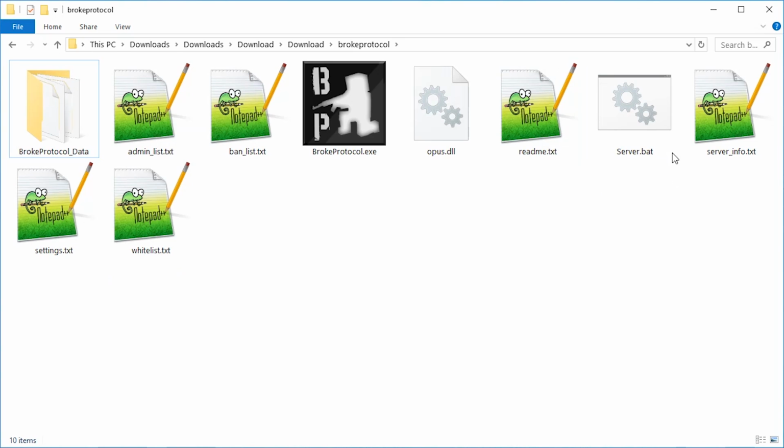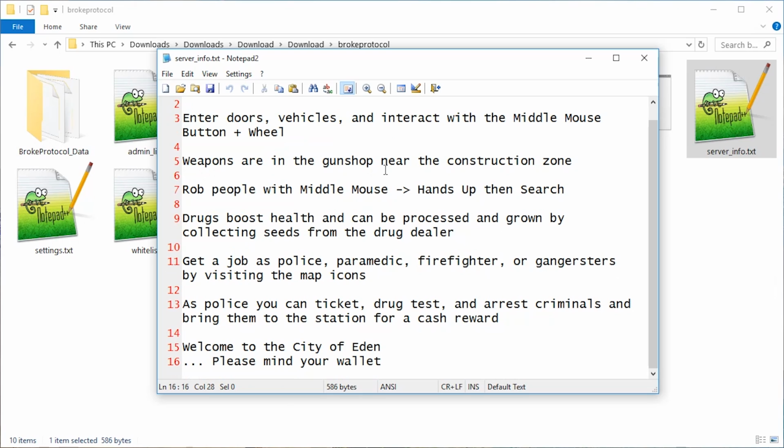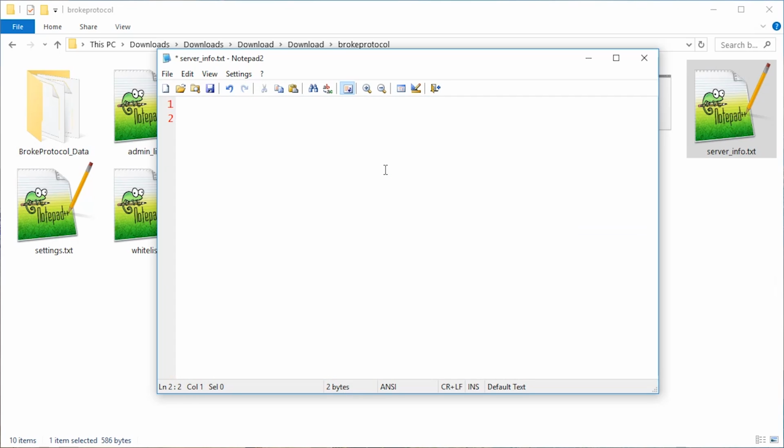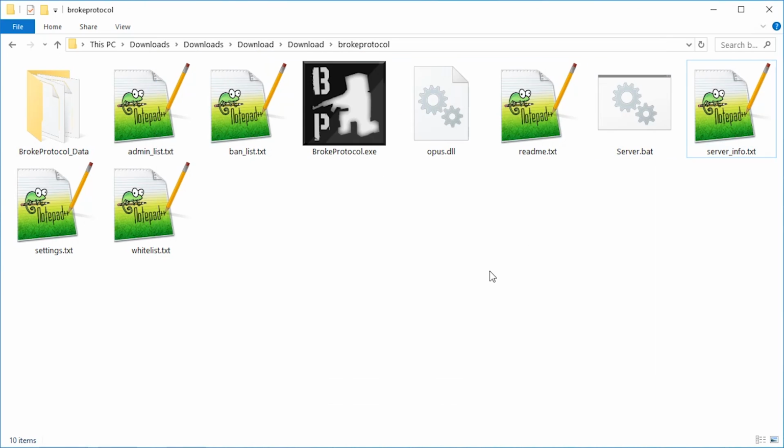Before you get started, open server info. Here you can have the basics, but in reality nobody will read this and they will just close it. So just write something fun like, "Hi and welcome to iwanPlays demo server." Alright, let's close this down, and the next thing you want to do is edit the settings.